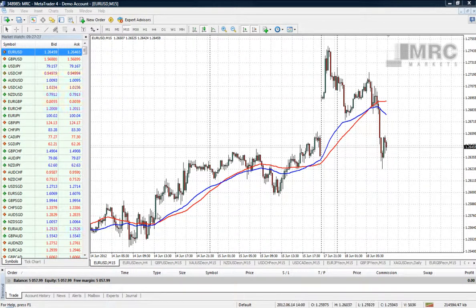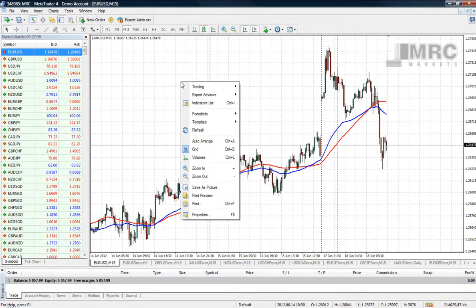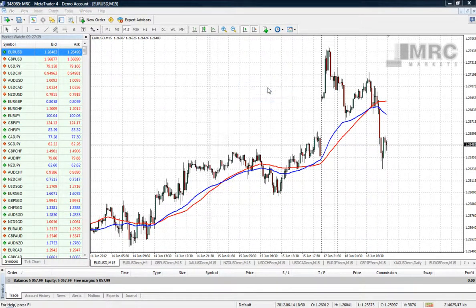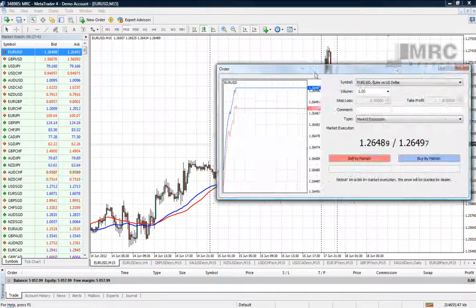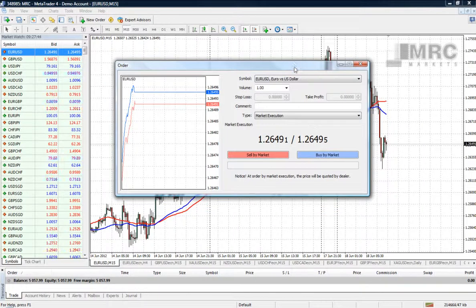Okay, so let's see how this is translated onto the MT4 platform. Let's say we want to buy Euro USD here. What we do is we right click, hover over trading and click on new order. So this pops up. As you can see, we want to buy the Euro USD here. We've got the volume here, which is one lot.